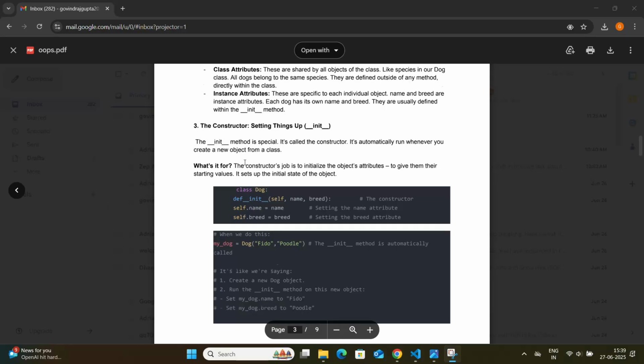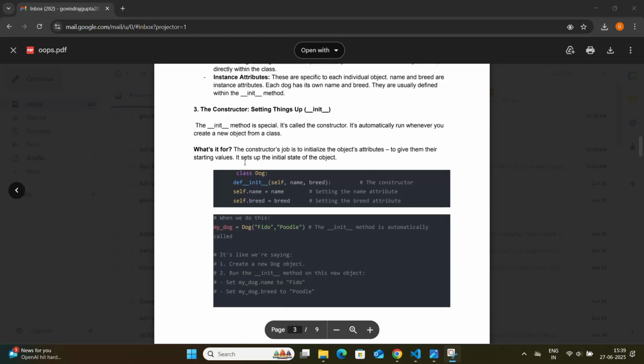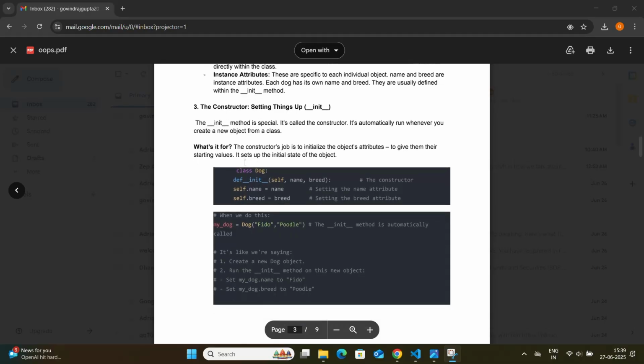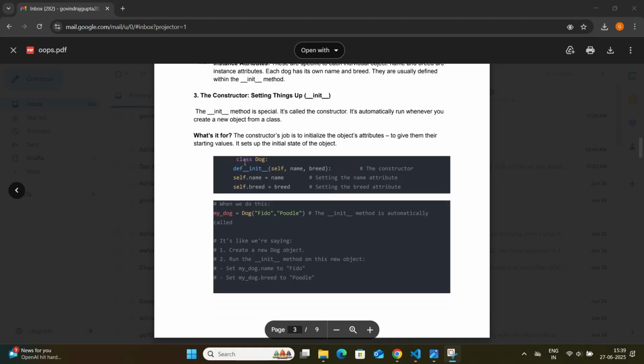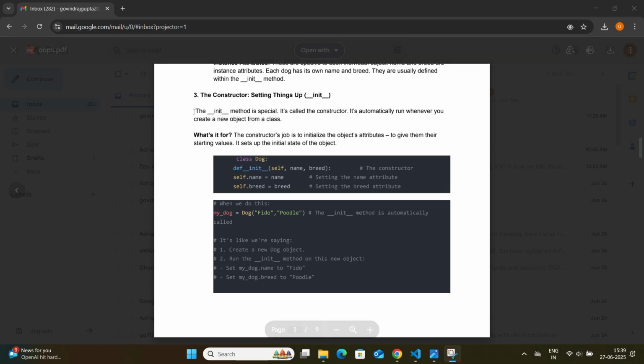Welcome back. In this lesson, we are going to explore a very important concept in object-oriented programming, which is constructors in Python. So what is a constructor? A constructor is a special method that is automatically called when an object is created. Its primary purpose is to initialize the attributes of the object. In Python, the constructor method is named __init__, like that.